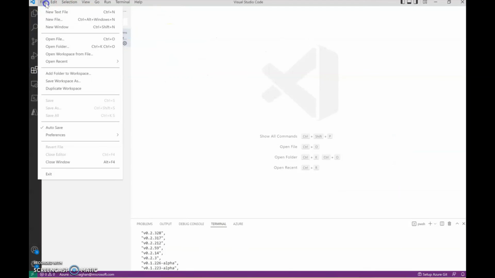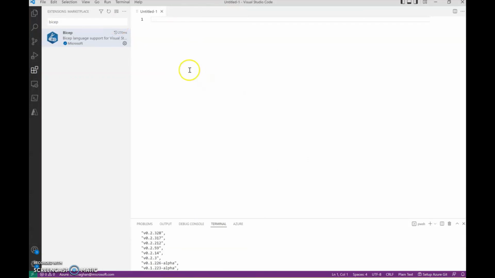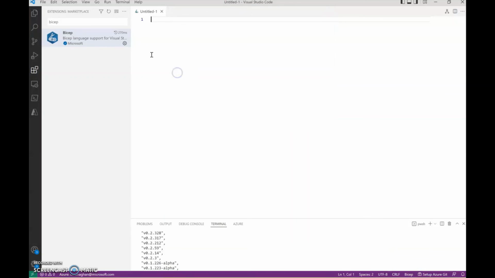And once you do that, we're going to File, New File, and we're then just going to change the language. So by clicking down here, I can then change the language to Bicep and then begin creating my template.